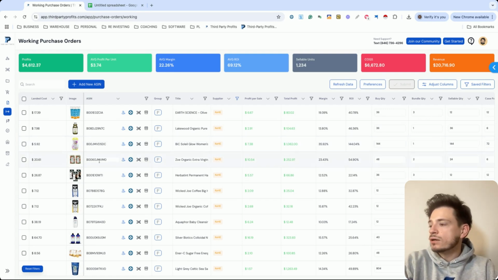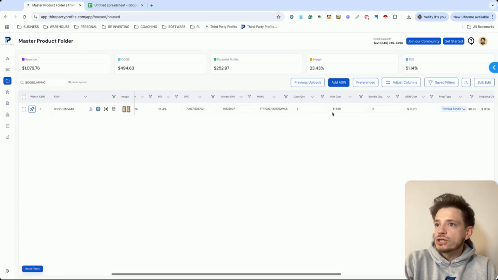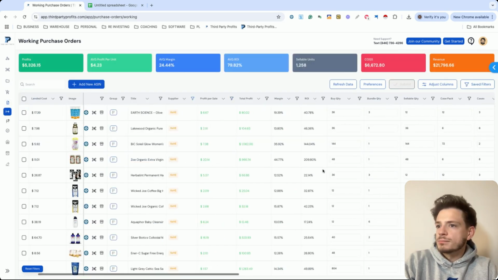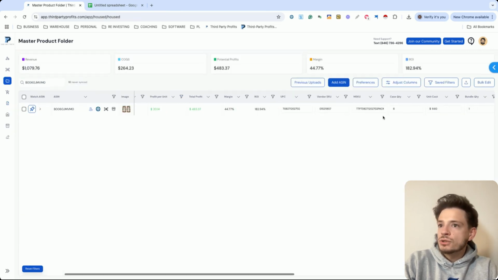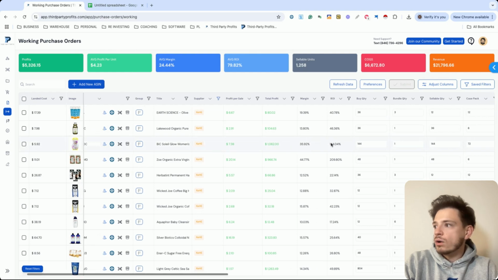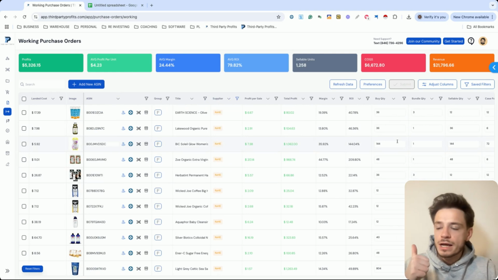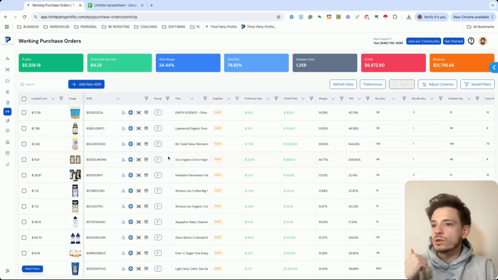Let's say this item here, it says it's a 2-pack, but let's just say in the software it really said 1-pack. So if we adjusted this to 1-pack or a bundle quantity as 1, we're now going to see that the bundle quantity is now 1. So obviously we're going to change this back to 2, but the point is that the way that the software works is that all the data is funneled from your master product folder besides your buy quantities and your unit cost.